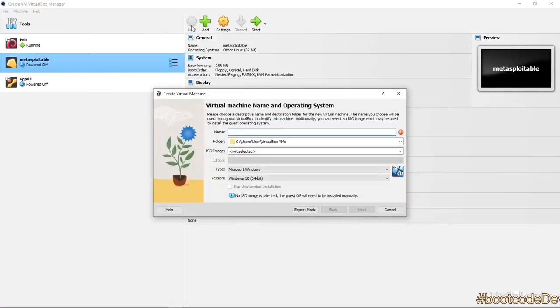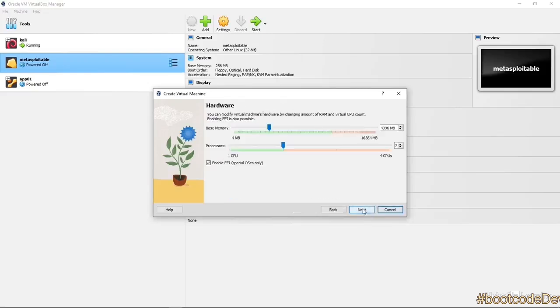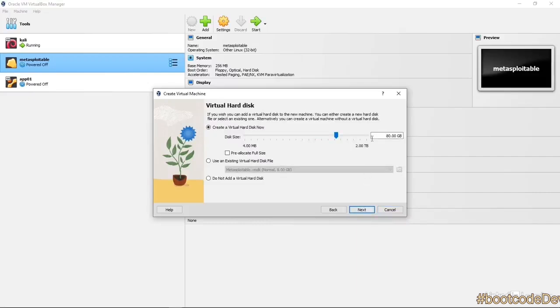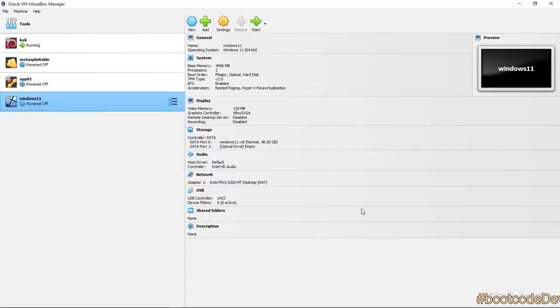We'll select New, and we'll call the VM Windows 11. We won't select the ISO file here, as we'll run into some issues with the unattended installation, and we'll just click Next. We'll accept the defaults for RAM and processors. We'll reduce the disk size to 48 gigabytes. We'll click Next, and finish.